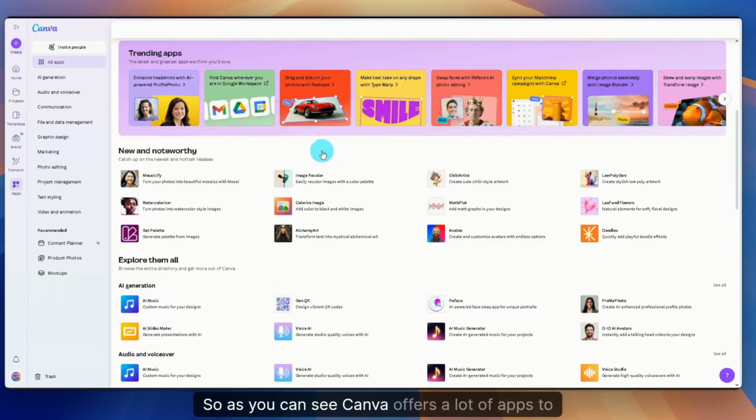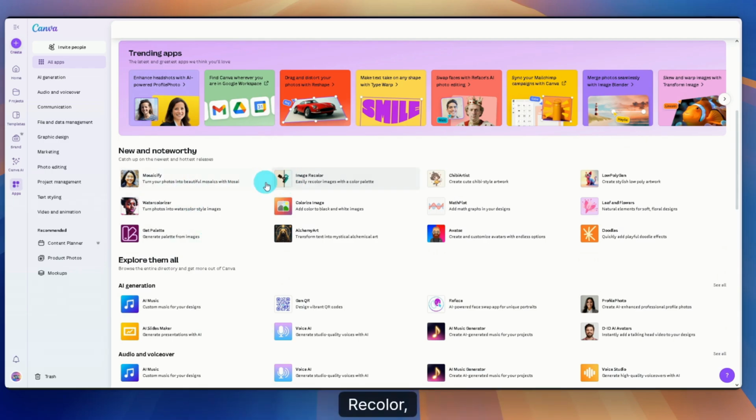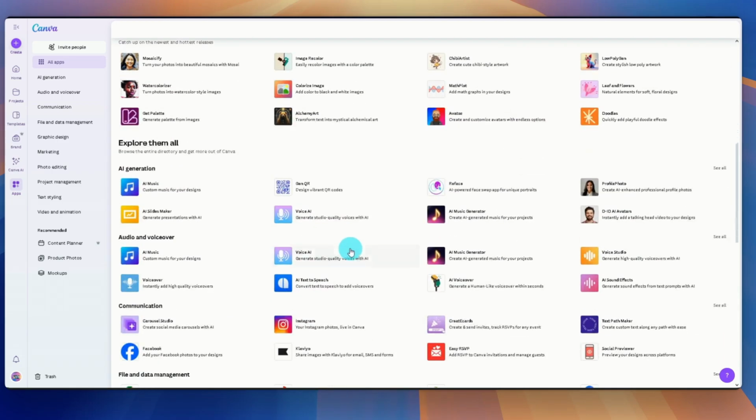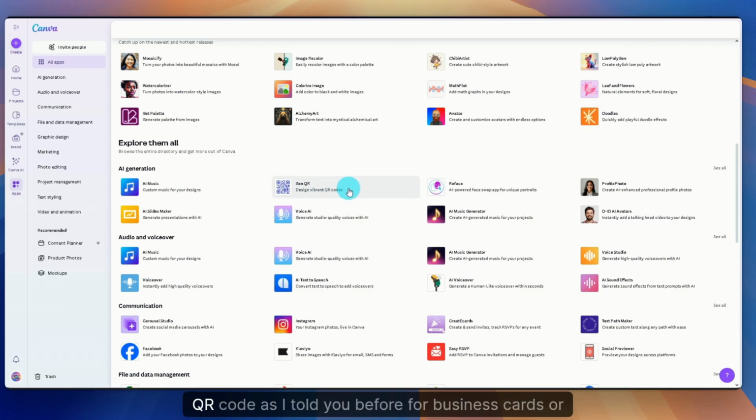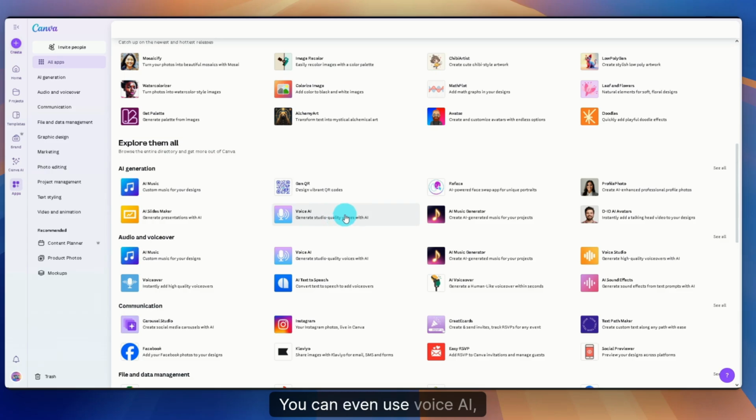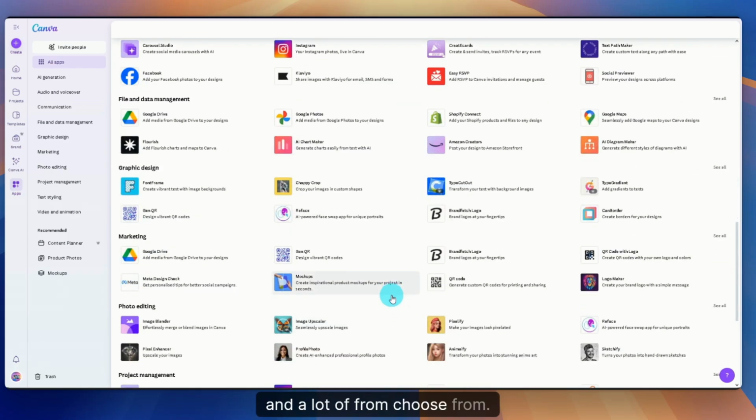So as you can see, Canva offers a lot of apps to use for you, like image recolor, colorize image, alchemy art, and you can use AI music, generate QR code, as I told you before, for business cards or your invites. You can even use voice AI and AI music, voiceovers, AI text to speech. Again, I'm covering a video about that. You have Instagram post, live videos, and a lot to choose from.